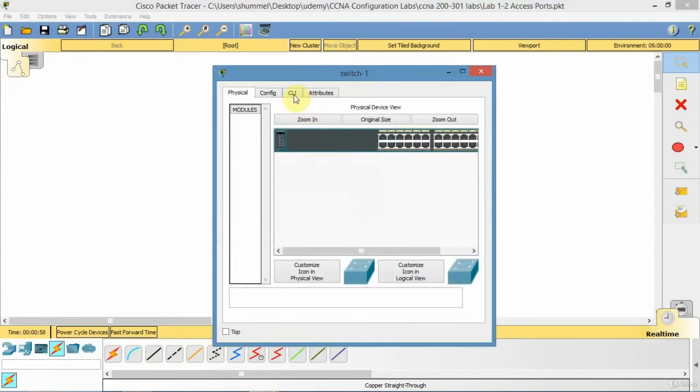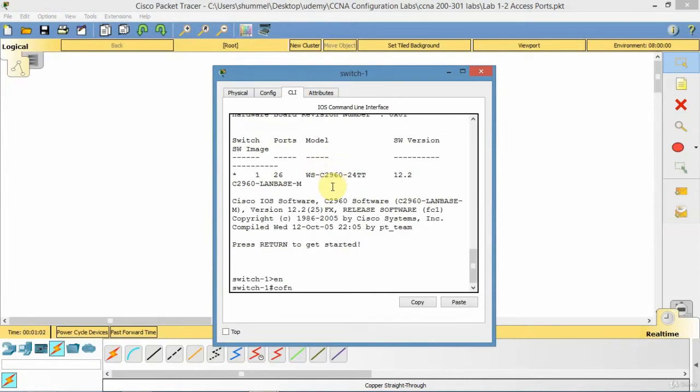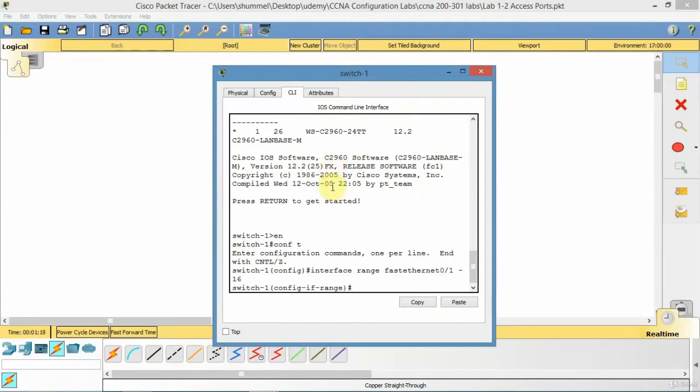So I select switch 1, go to the command line, and start with configure terminal. At this point I'm going to start with interface range, and then FastEthernet 0/1 through 16. So now I'm at the range command.